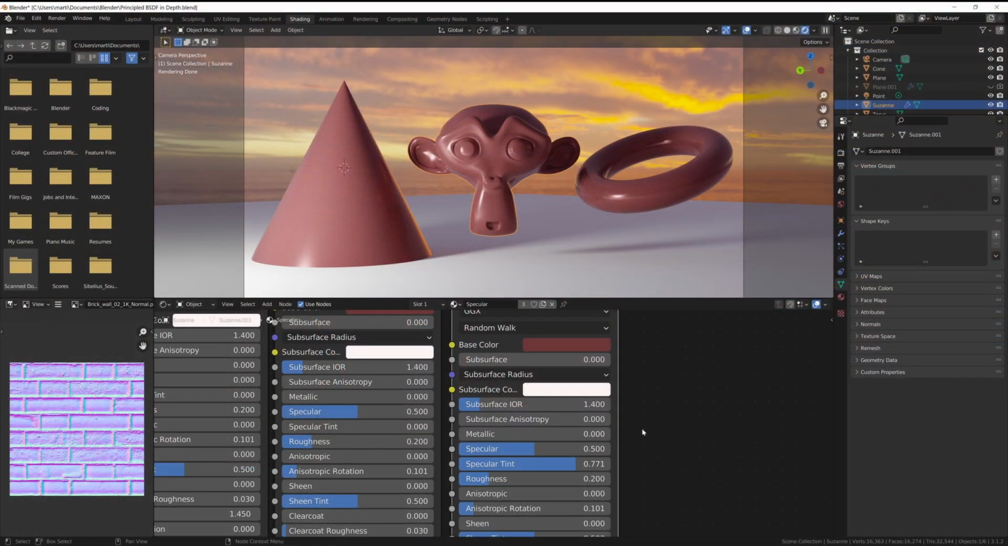The specular slider is calibrated for a reflectance range of 0 to 8%, which is the most common range for real materials. However, some materials can be more reflective than that, like diamond for example. So the Blender devs do allow you to put in higher values like 2 or 2.5, something like that.